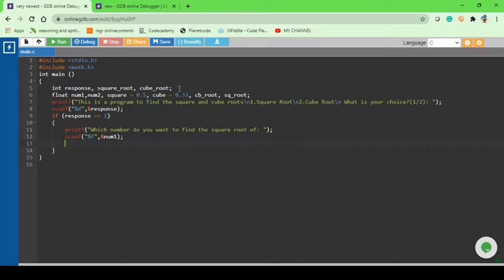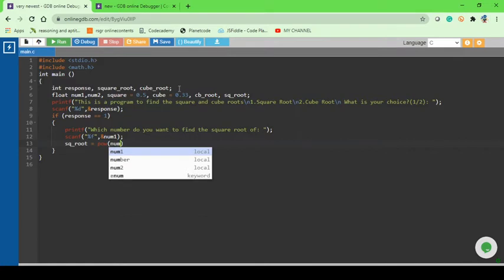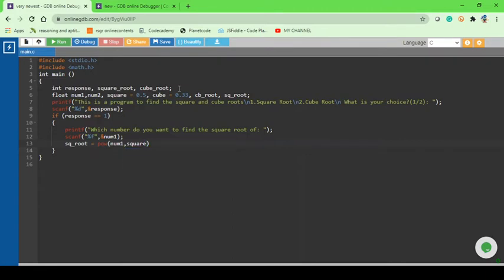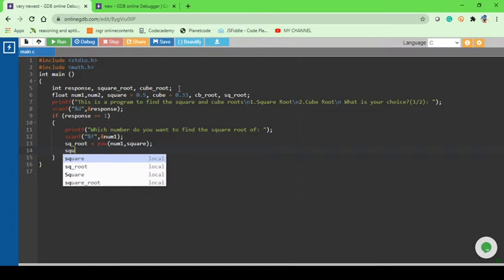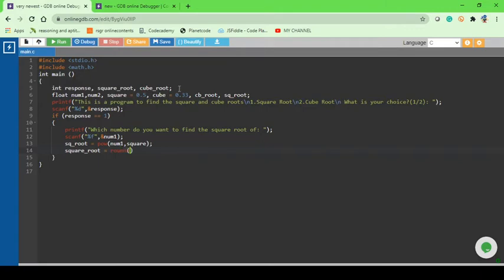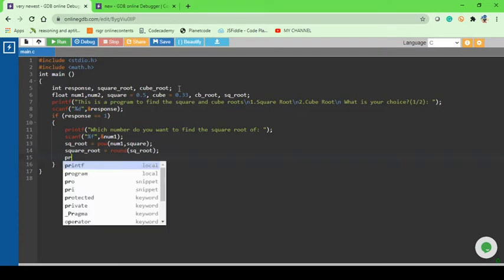Then we shall save the value of the square root in sq_root equals pow. So num1 will be raised to the power of 0.5, that will be the square root. That's why I had mentioned square equals 0.5. Now we will round off the answer to the nearest integer. Square root equals round sq_root. Now we're going to print the answer.